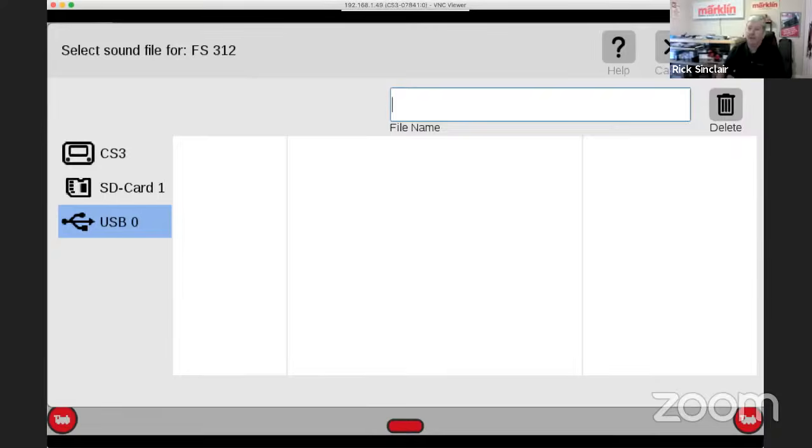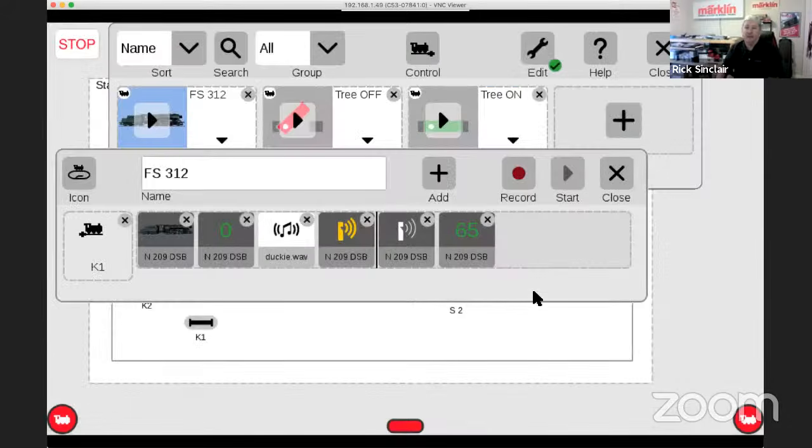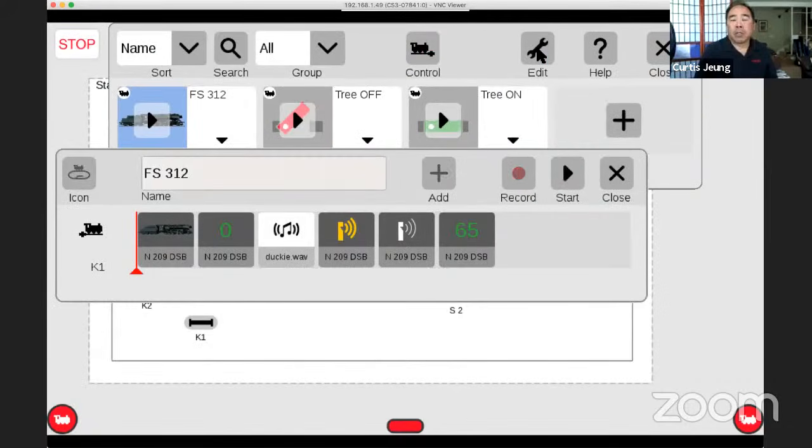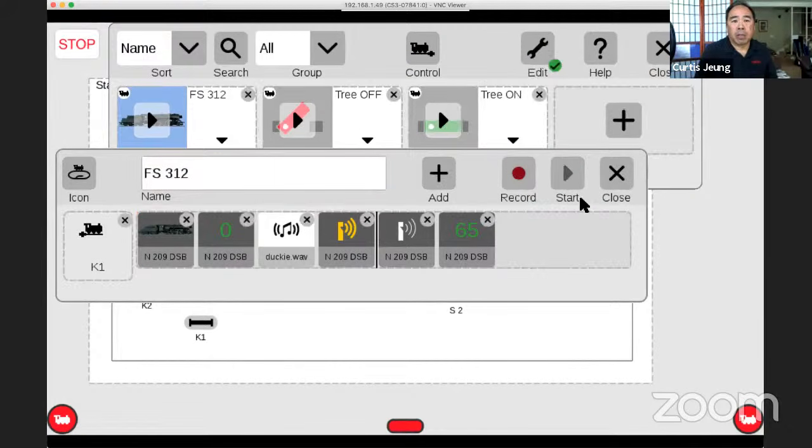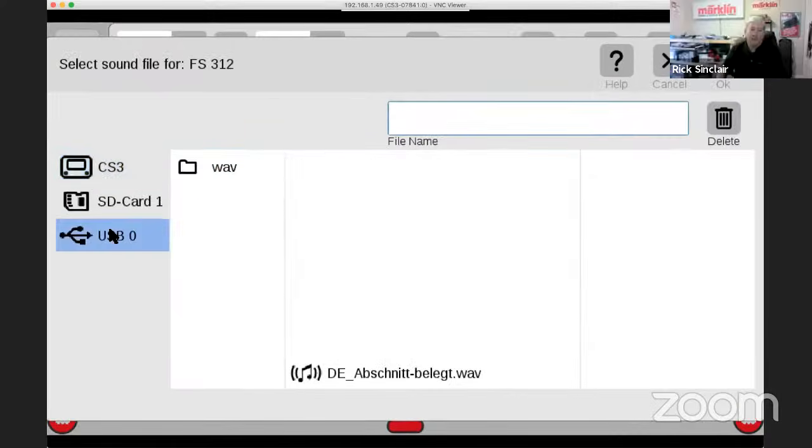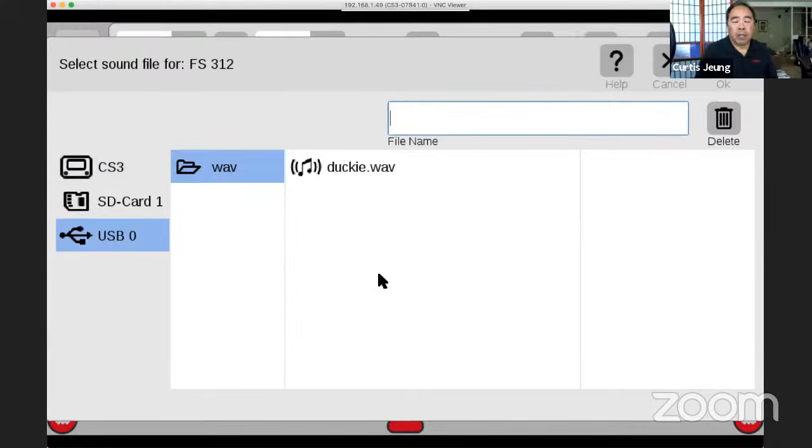So I need to get out of this and get back into it because it's not recognizing it. Yeah, it's the only way to sort of refresh the information sometimes is to get back into it. Okay, so the USB file with this. Yeah, so if you select WAVE, then you can see the WAVE file.